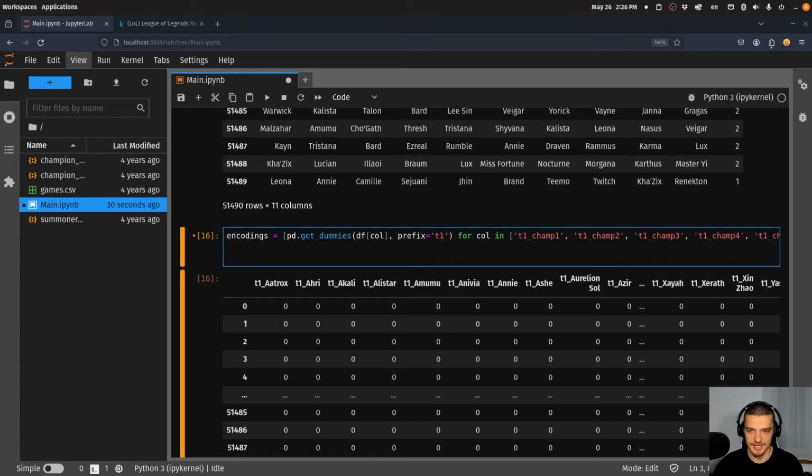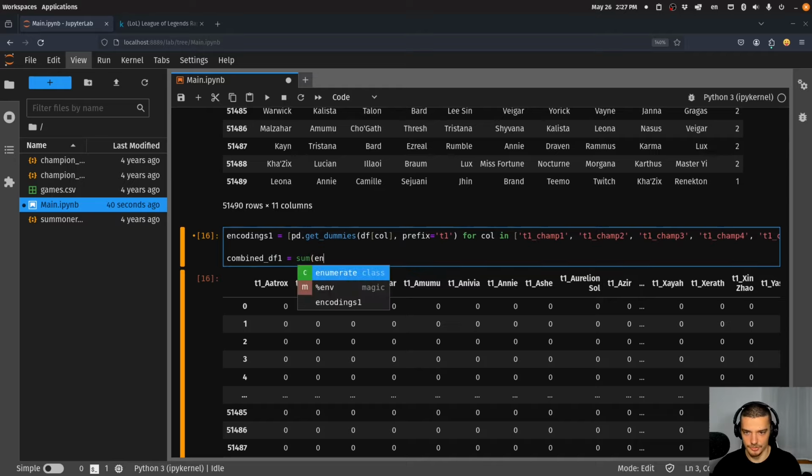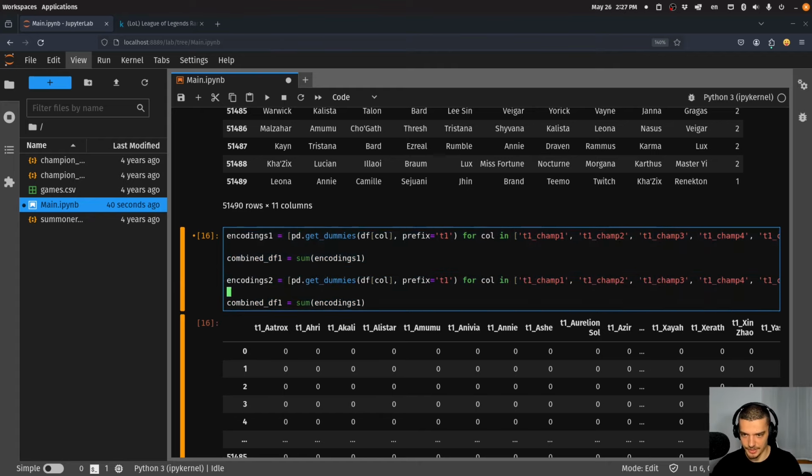So I can just say combined df1, actually let's call this encodings1, is going to be equal to sum, just apply the sum function onto the encodings1. And then we can do the same thing with 2, encodings2, combined df2, encodings2, and then all we have to do is change the prefix and also change this to t2 here.